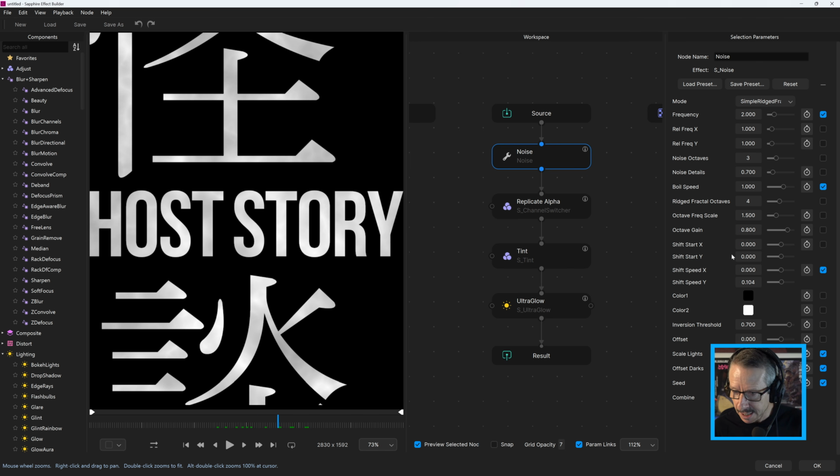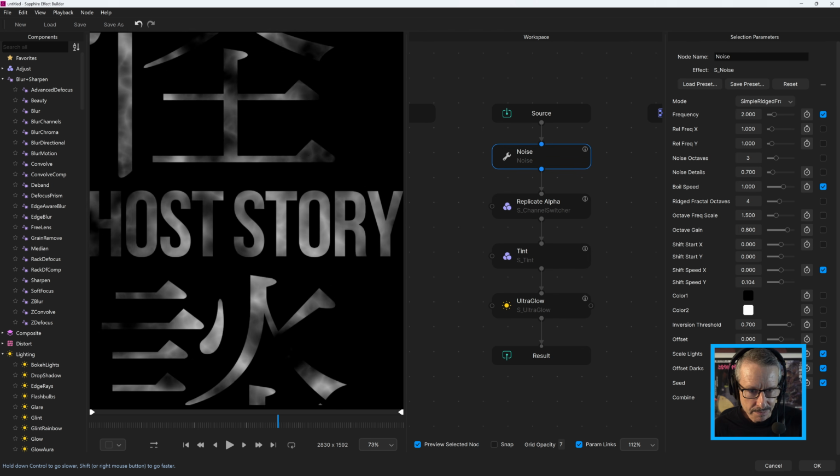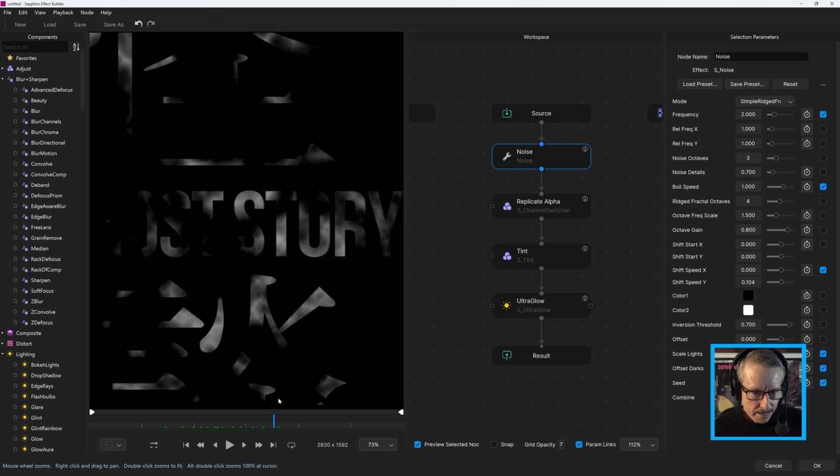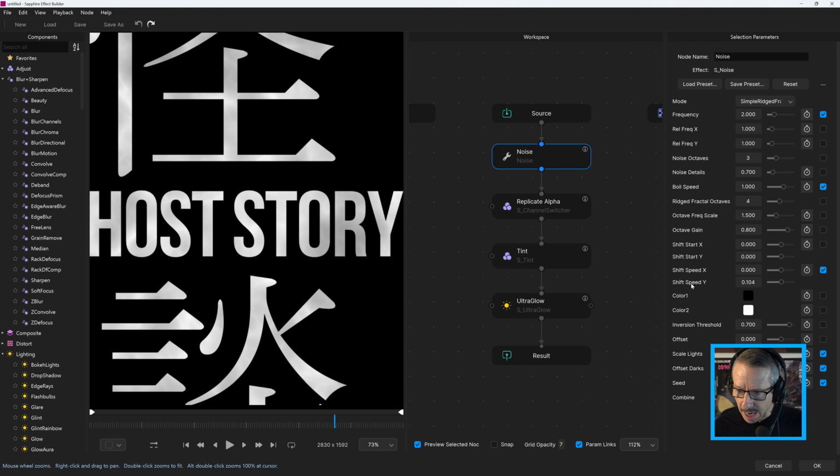Let me see if we can see that a little more clearly. If I adjust the offset dark, there we go. You can see that's actually animating upwards. The reason it's animating upwards is because shift speed Y has a value in there, and it's kind of matching the movement of the background TextureRidges.